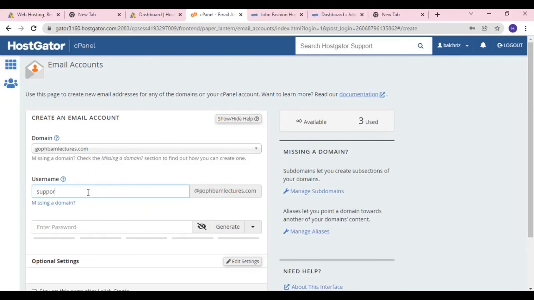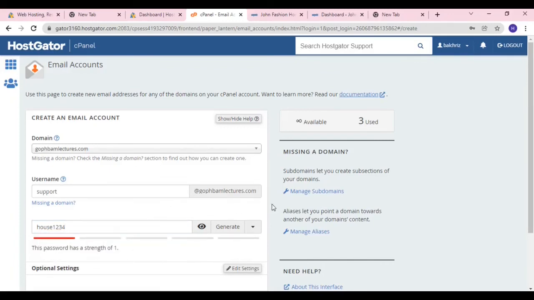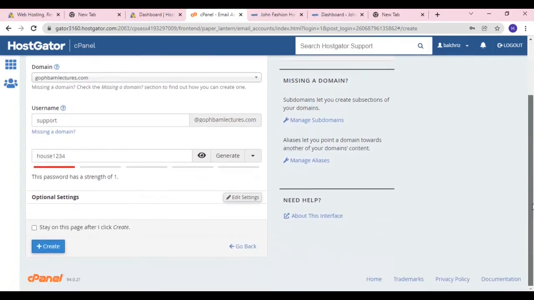Support at yourwebsite.com. Your website domain name will be here. Then enter your password. My password is house1234, I want you to see my password. So this is my password for support at yourwebsite.com. Make sure you remember your password. Then you scroll down, then click create.